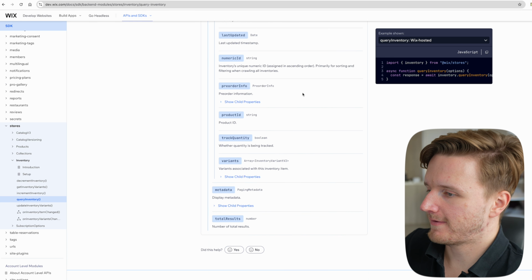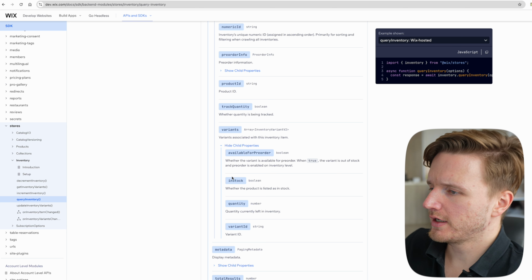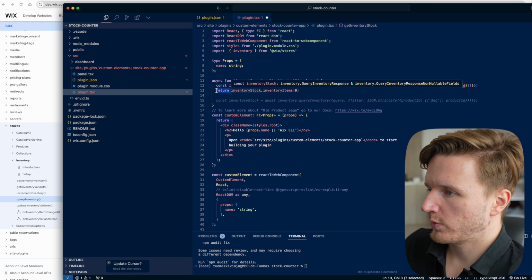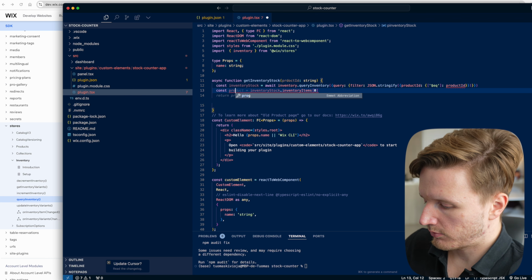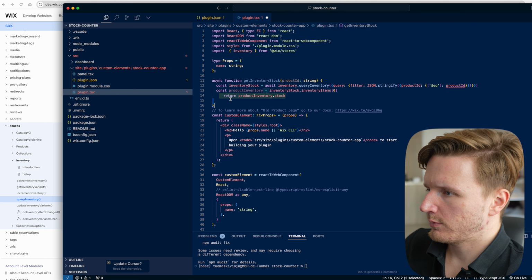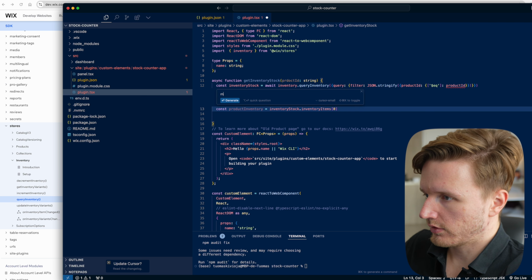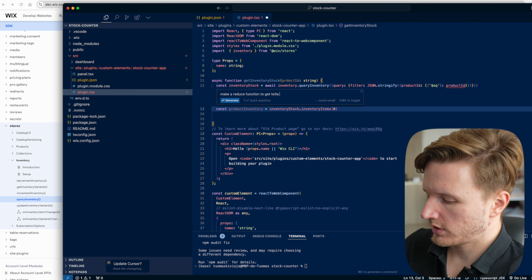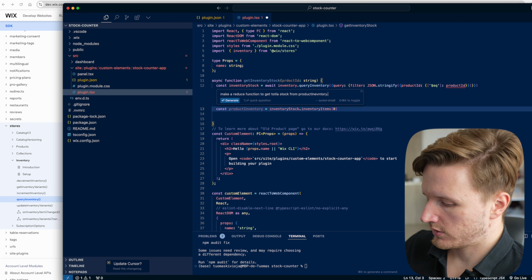So the product might have different variants. So over here in variants, it's going to have a list of all the inventory variants, and all of those items are in turn going to have this quantity over here, as well as the inStock field to determine whether it is in stock or not. And first of all, we will just save this as a variable productInventory. And then we will ask our AI to make a reduce function to get total stock from productInventory.variants.quantity.